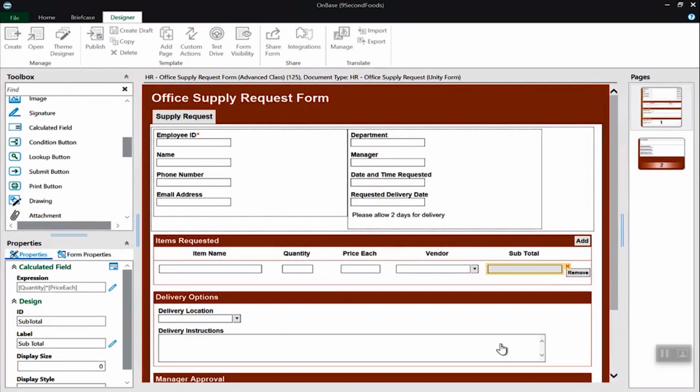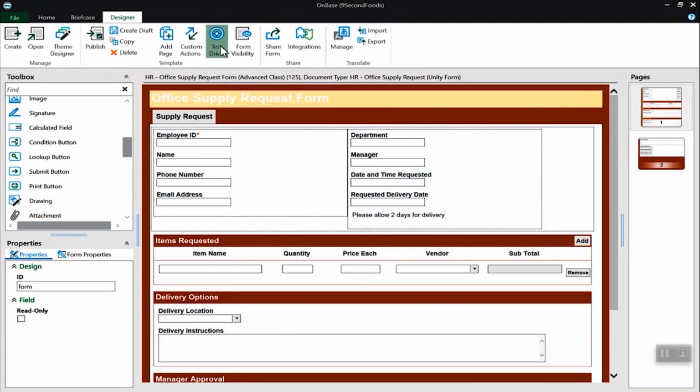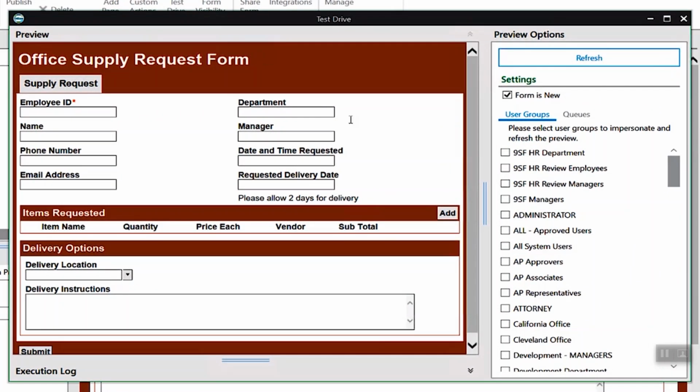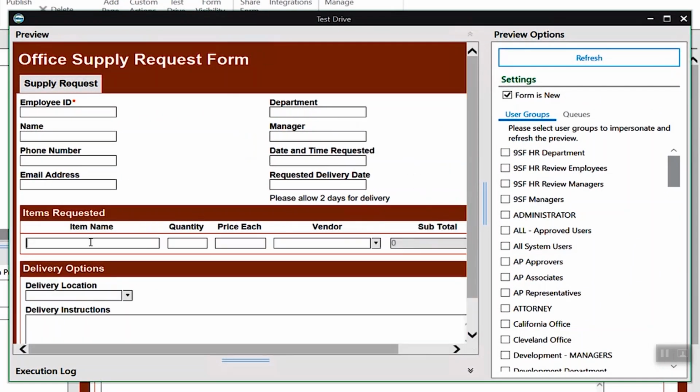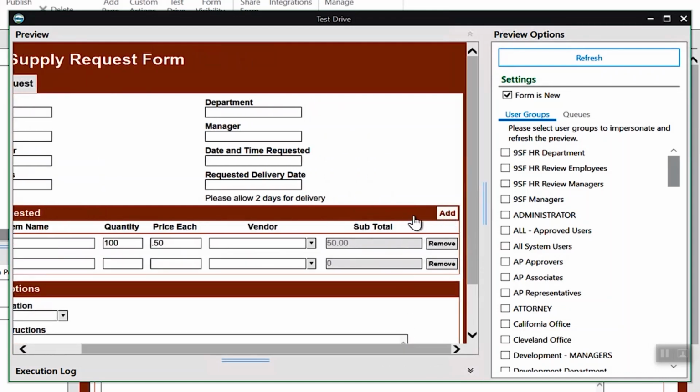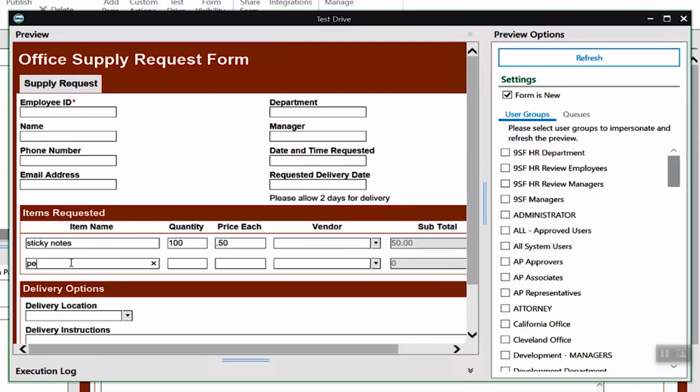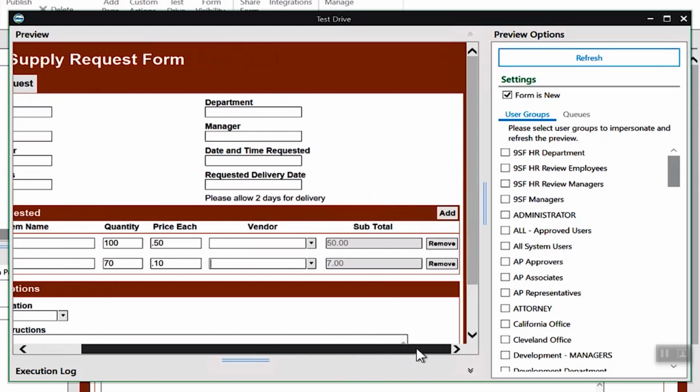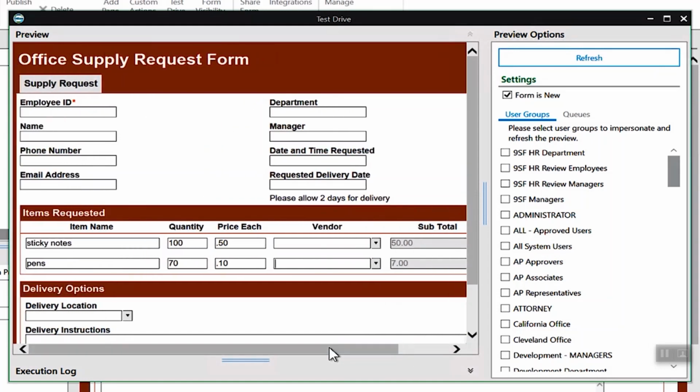And let's test this out. I'm going to go up to test drive, and I'm just going to put some values into my table to see if it's going to calculate subtotal. So I'm going to order 100 sticky notes at 50 cents a piece, and we've got $50. It is working. I can even add another line to see if the function is going to continue to repeat. Let's get some pens. Let's order 70 pens at 10 cents a piece, $7.